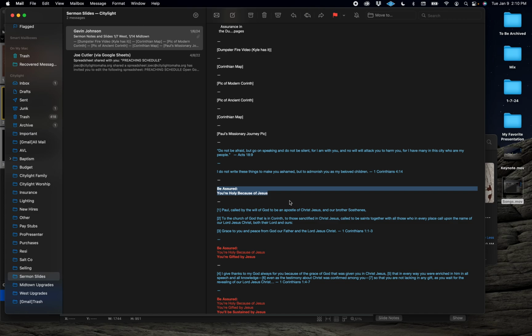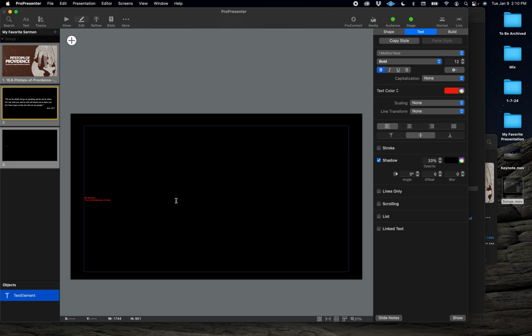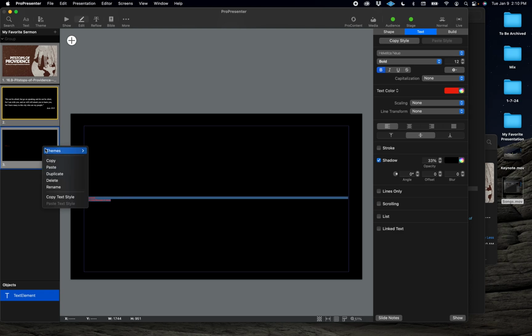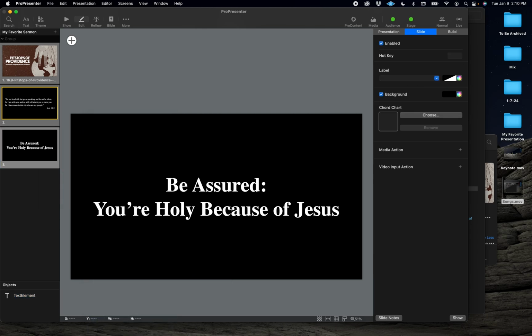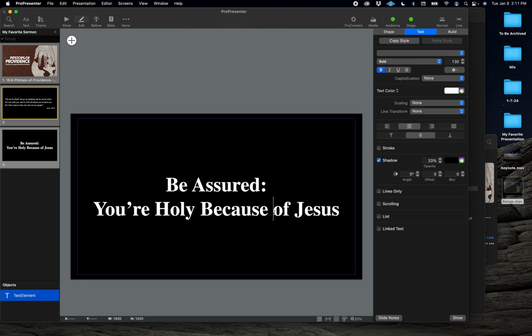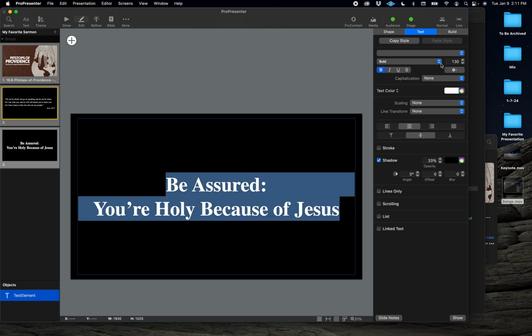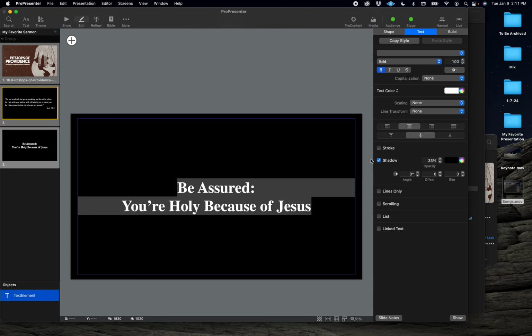So copy that, bring it over, paste, select all. See if I have some sermon points. I do. So, I mean, if you're okay with this, that's okay. There's a couple things I would do just because it's large and in charge. So I'm going to select all of this, bring it down to about 100. That feels better already.